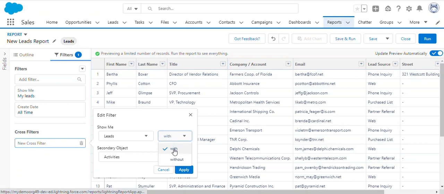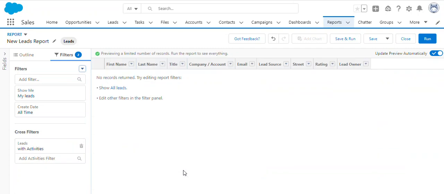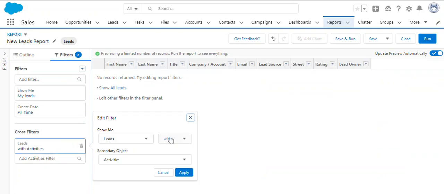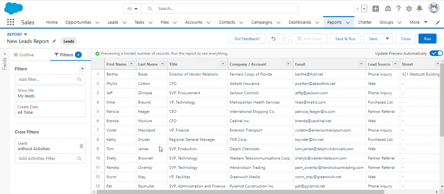Let's say if I select with and click apply, currently there is no activity with leads, so for our convenience we'll go with without. See, we got so many leads, because this data is very new, and obviously there are no activities on those leads. Okay, so this is just the filter level of leads here.